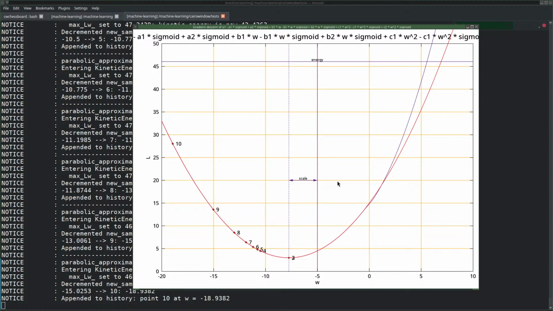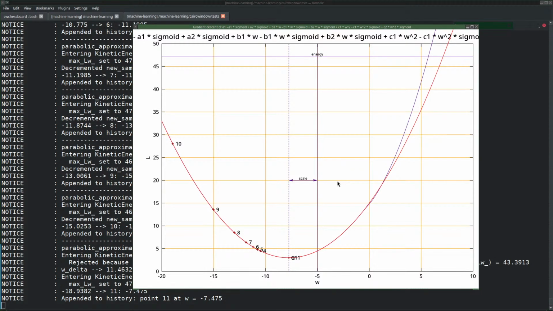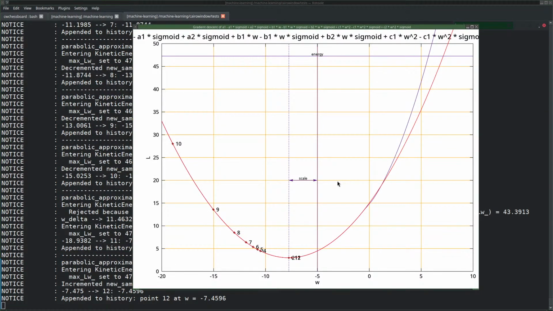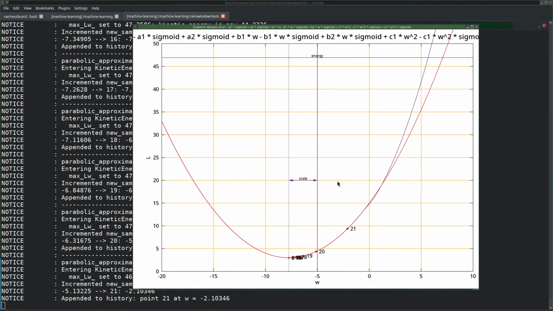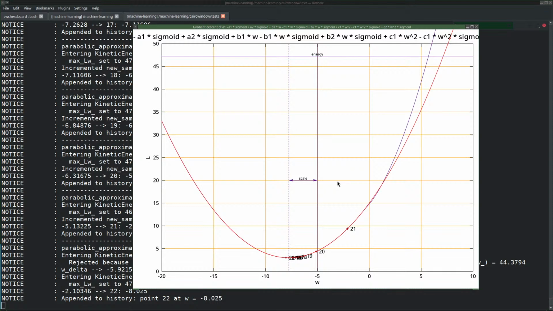Accelerate, accelerate. No more energy. Go back to the minimum. Go in the other direction. And this time it's going so slow that it's ridiculous. But oh, what, really? It's already jumping back.